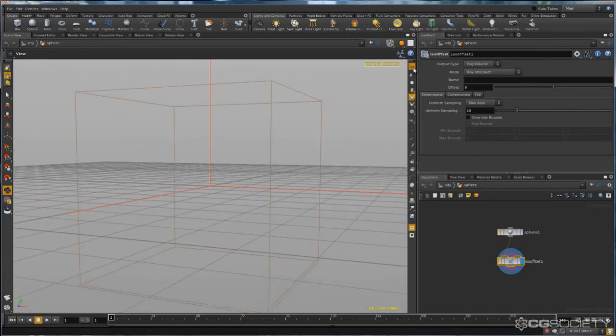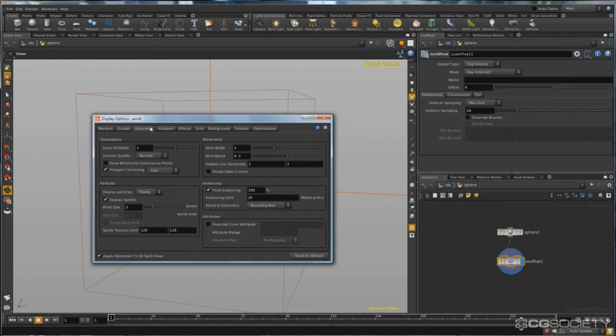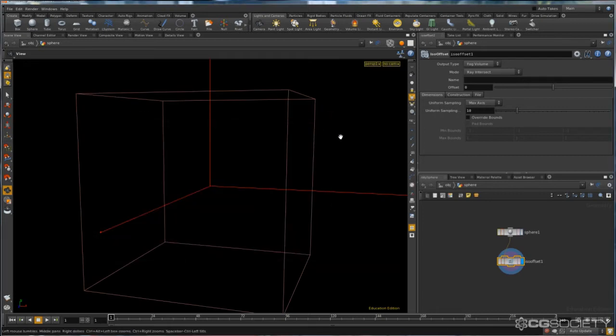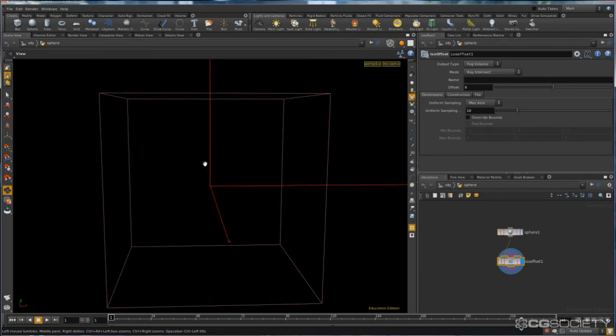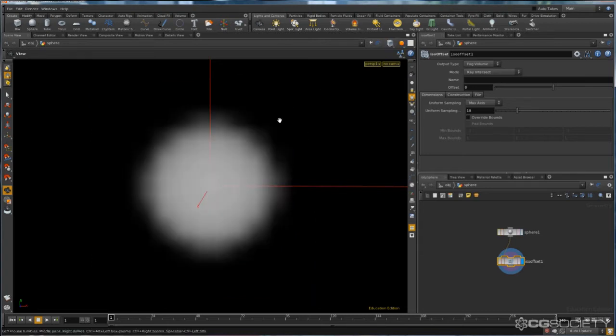So I'm going to do a couple things. I'm going to turn my construction plane off, and then I'm going to hit the D key to bring up my display options and go to the background tab. Change my color scheme to dark just so we can better see our volumes. But as you can see, we still don't see anything. So the reason is I am in wireframe mode. Hit W key, you're now in smooth shaded.